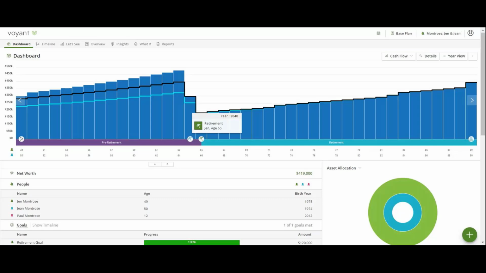Today we're going to be looking at the Montrose family. They are a couple in their mid-40s with a young child, and we'll be examining two key scenarios. The first is going to be a term life insurance need, ensuring that they have enough coverage to financially protect their spouse and child in the event of an untimely death, and disability insurance, where we'll be exploring the need for disability insurance in case they are unable to work for an extended period. Let's start by modeling the term life insurance scenario.